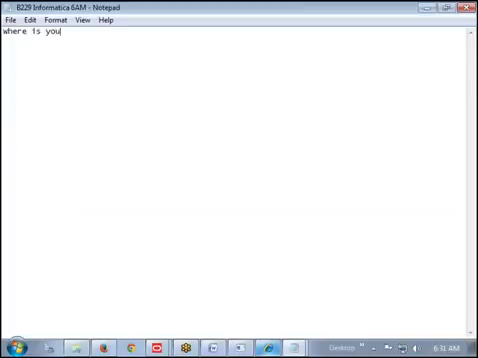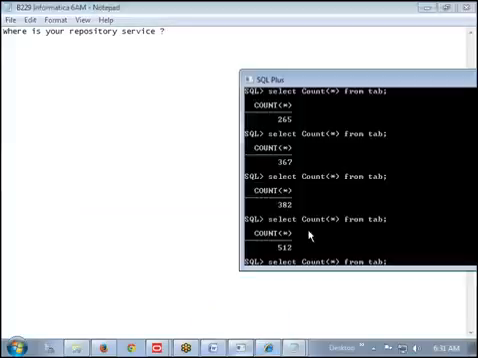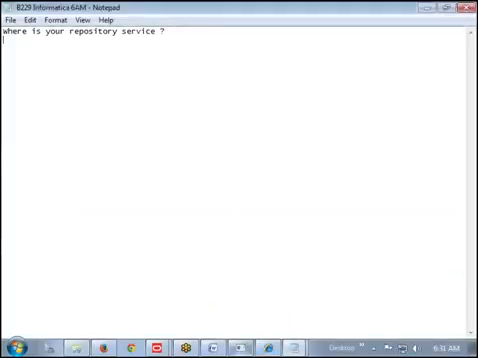Where is your repository service? Where is it sitting? It is sitting here, right? So what is the username, what is the password? Those things we have to provide. The username is B229RS and the password is RR capital ITC small 123, and the database name is ORCL.